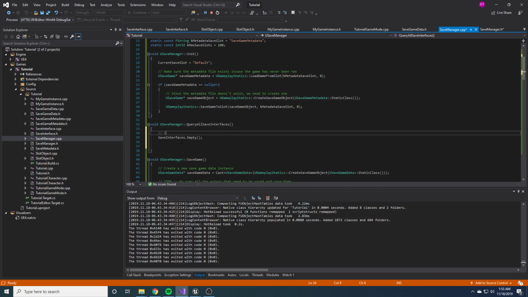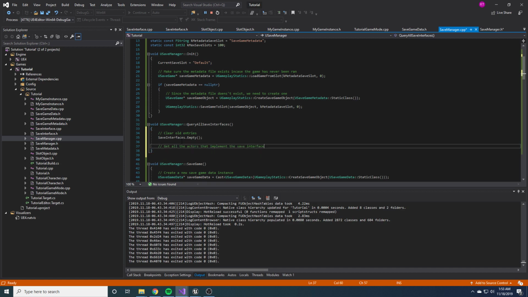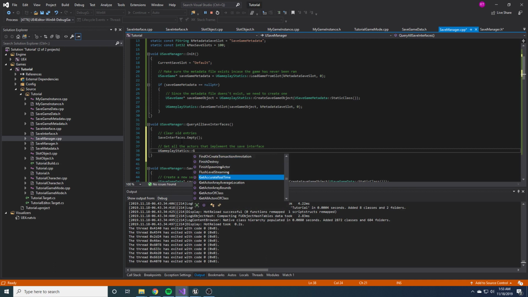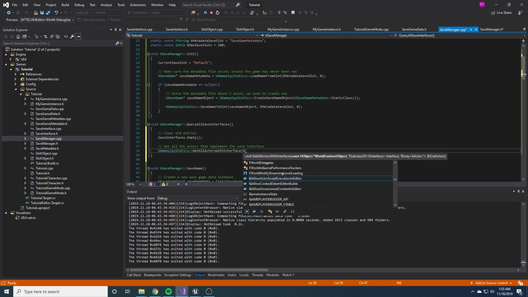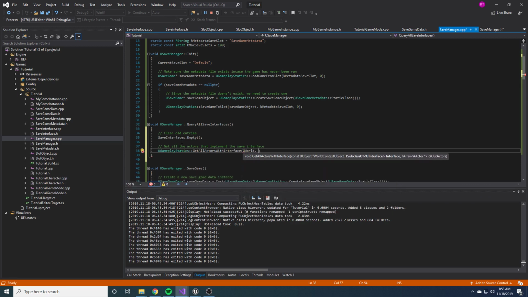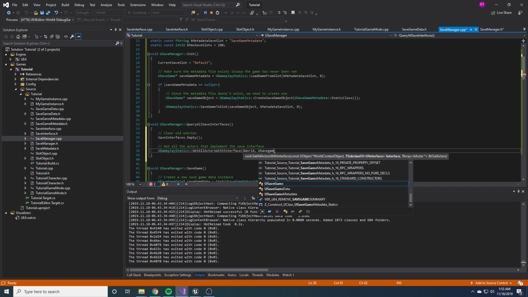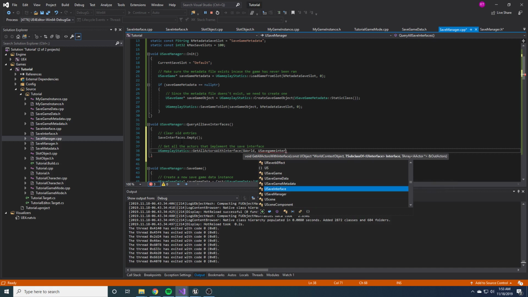the level between runs, that they would get added to the list if they need to be. So all we're doing is clearing the old entries, right? And then after that, we want to get all the actors that implement the save interface. To do that, there's a handy function for it called UGameplayStatics::GetAllActorsWithInterface. For the world, we can just say GWorld. And the interface that we're looking for is the USaveGameInterface. Why is it not showing up? Oh, it's just USaveInterface, right?